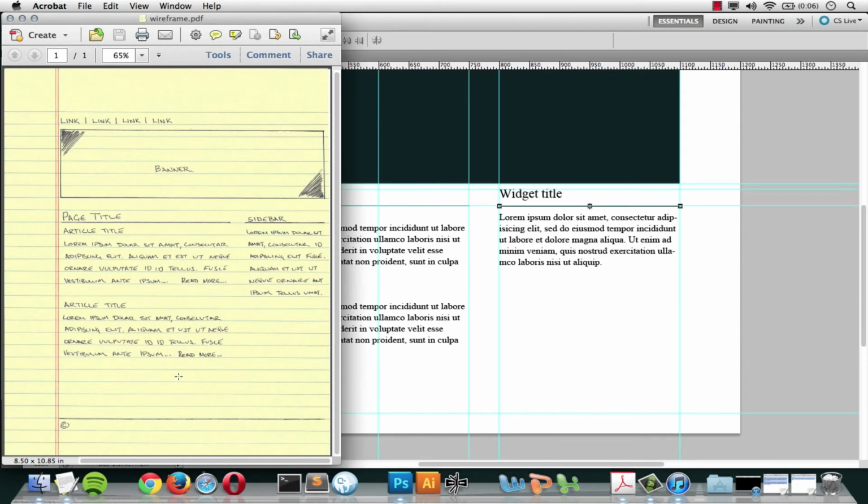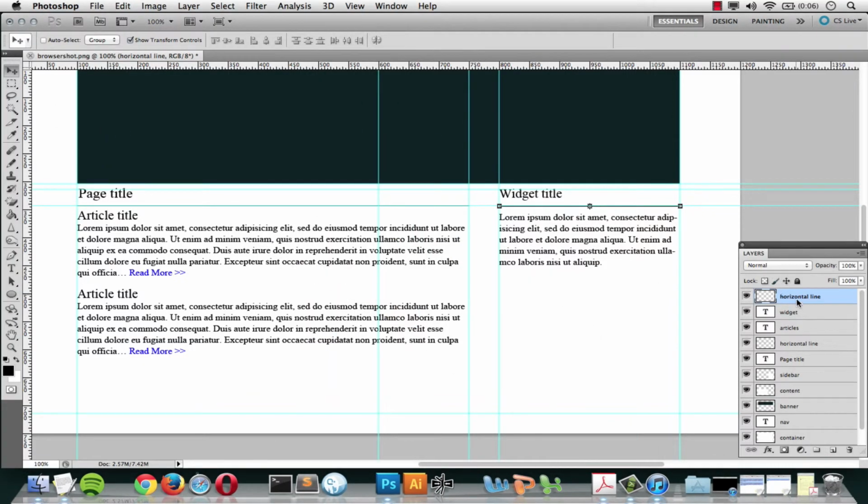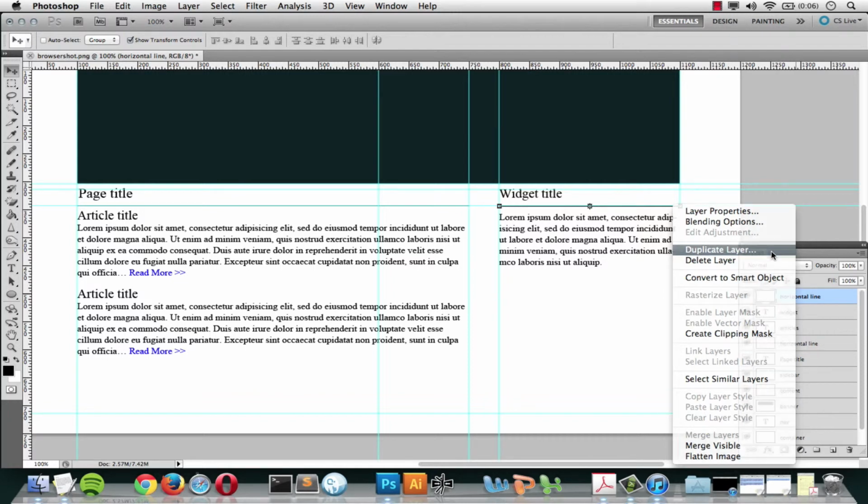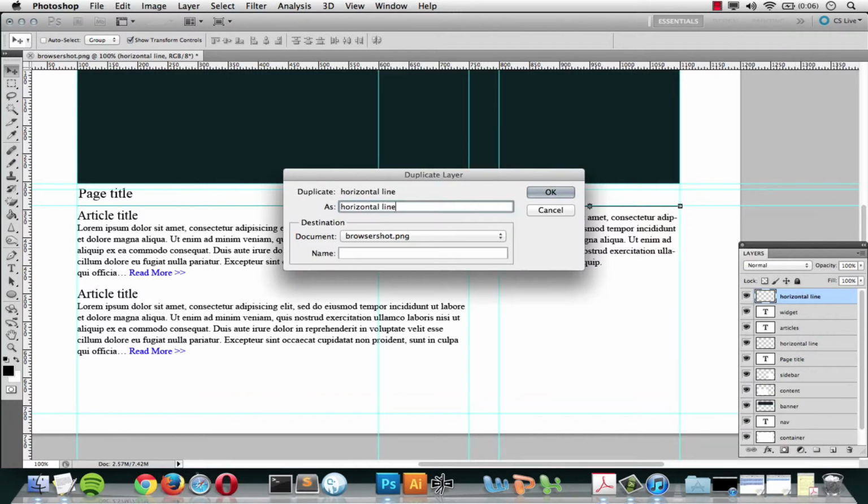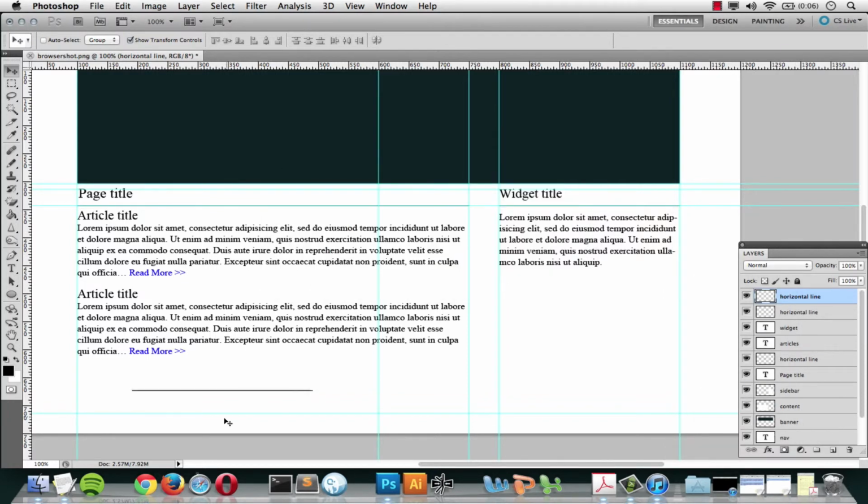You'll note that the last section of our page is that of the footer, and this area is marked by a horizontal line and will house our content information. So using the same process as before, we'll duplicate a horizontal line and position it to extend across the bottom of our main section.